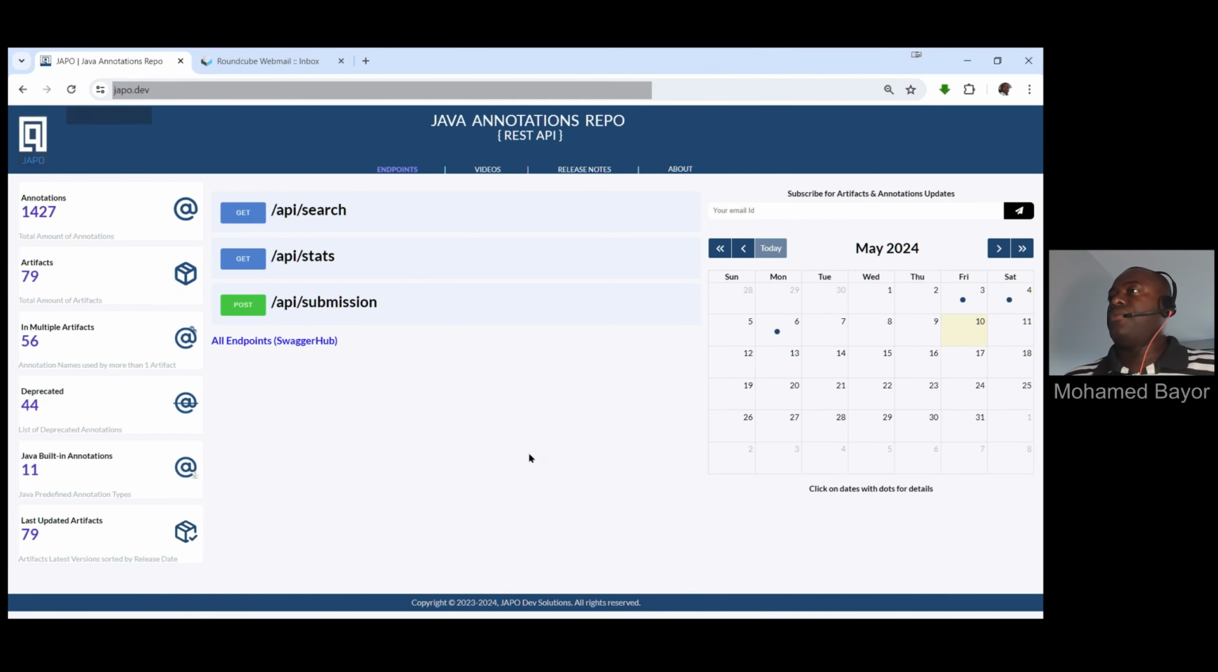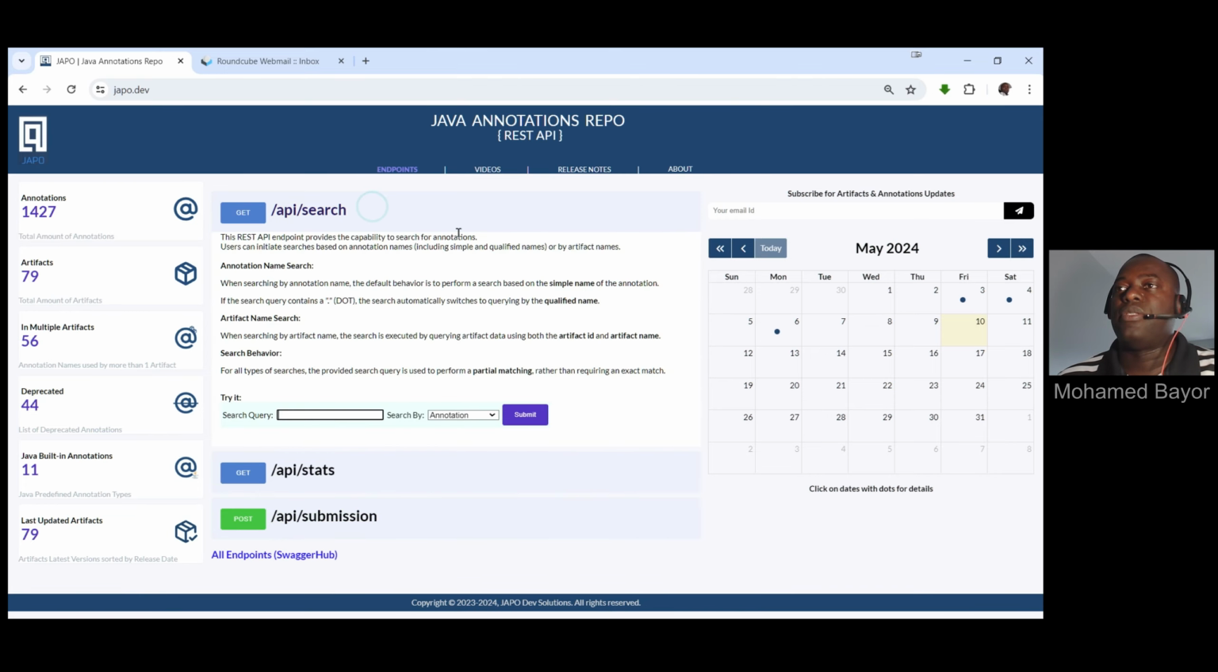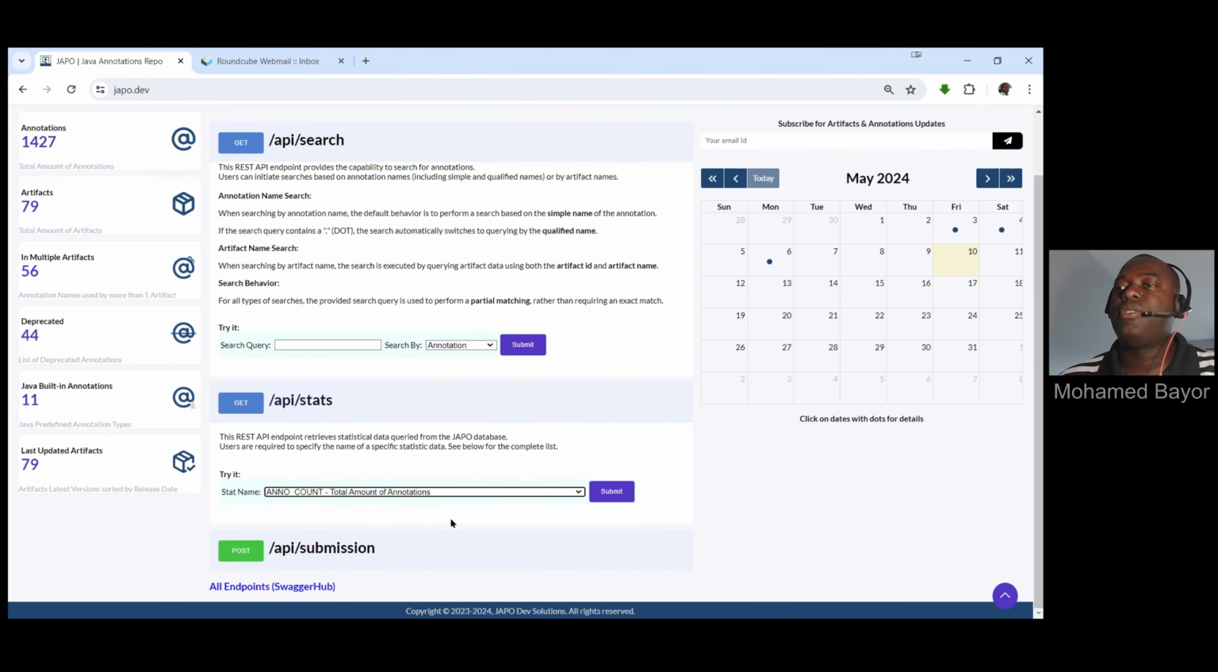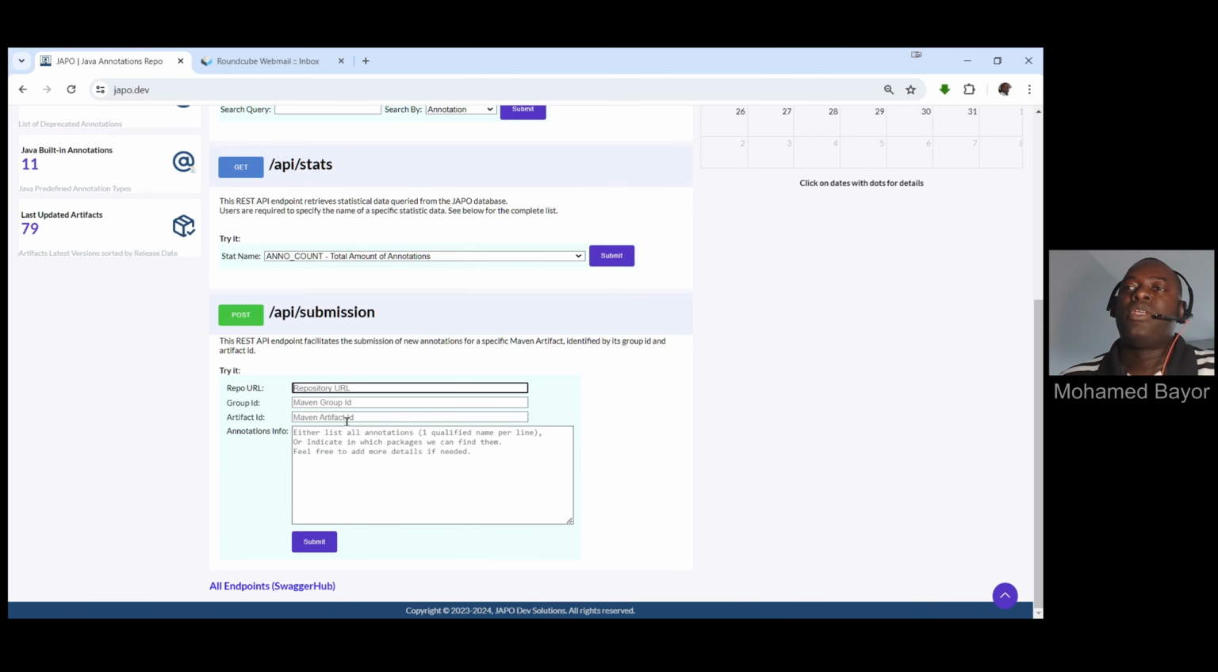Now, that's it about the new features introduced in this version regarding the updates and the subscription mechanism. We still have the same endpoints we used to have: the search endpoint, the start endpoint, and the submission endpoint. I'll quickly start with the submission endpoint, where we did a minor update by adding an additional field that was not there before.